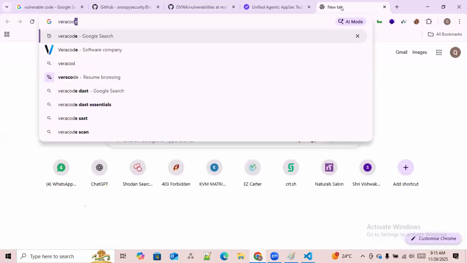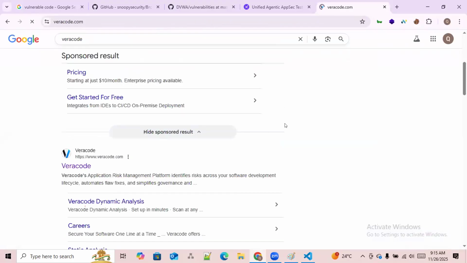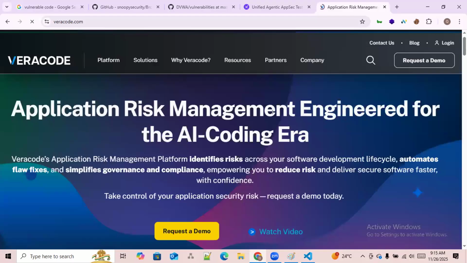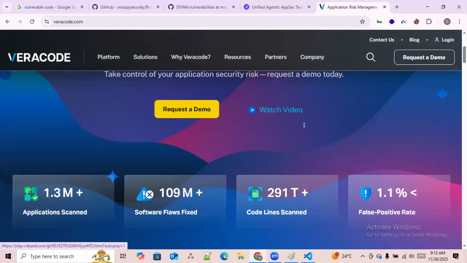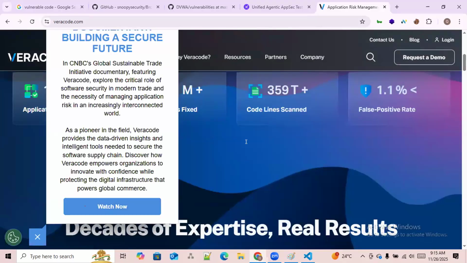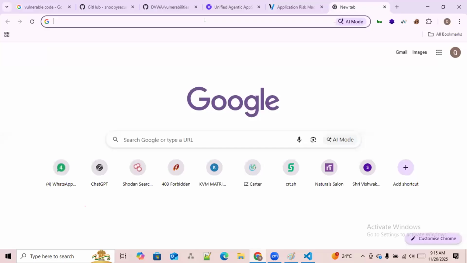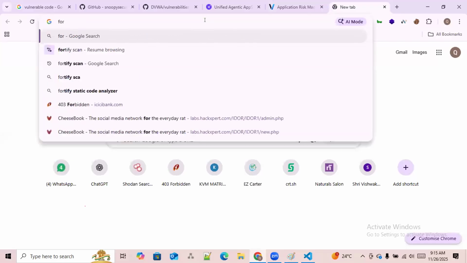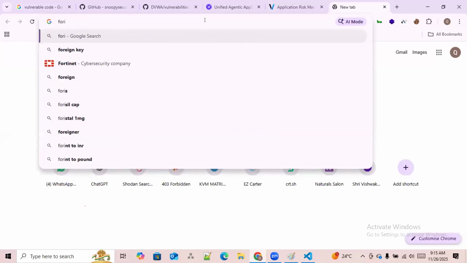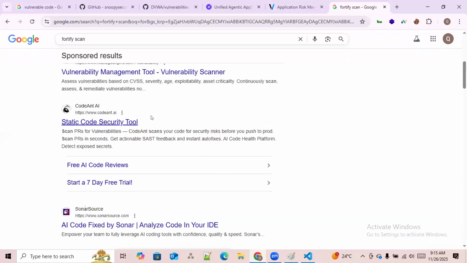Then a similar tool in the market is Veracode. What is the first tool we saw? Checkmarx. Second tool name is Veracode. And then we have Fortify. Let me search. Fortify on Demand, we call it.